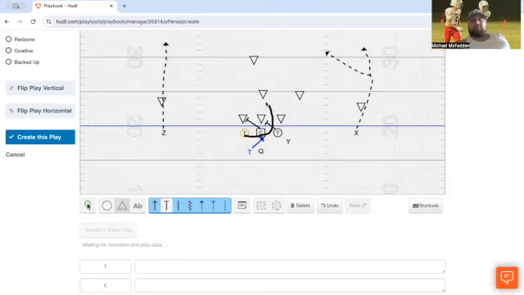Send this guy through the gap, and now he's our smash player. Sorry, I drew that up a little wrong. So now what he's doing, because he's already kind of here, we want him to come right off the ball, smash this guy. You've got to drive him back. This guy's looping around, down block, down block. He's taking a step and he's going right through the hole.